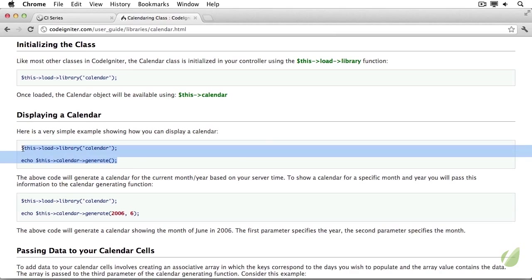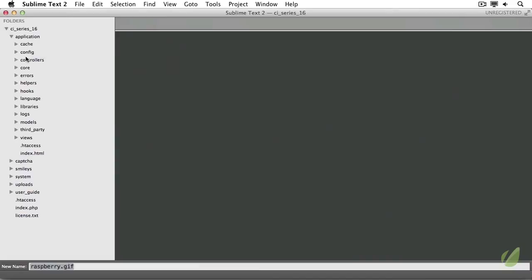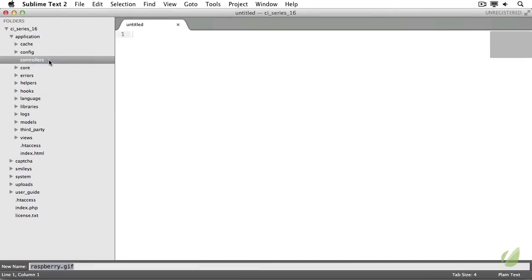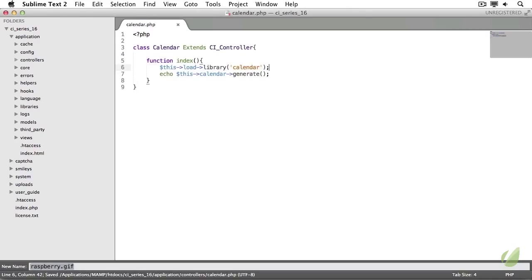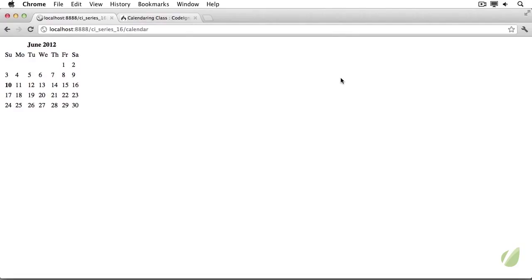Let's actually use this display, so let's copy this. And let's add a new controller. And we won't use a view for this example. We're just going to echo this out. Let's see what this does. You can see it automatically outputs a calendar for us. And you can see that the 10th is bolded, and that's because today's June 10th, 2012, at least when I recorded it. So in 2 simple lines of code, it just made a calendar for us.